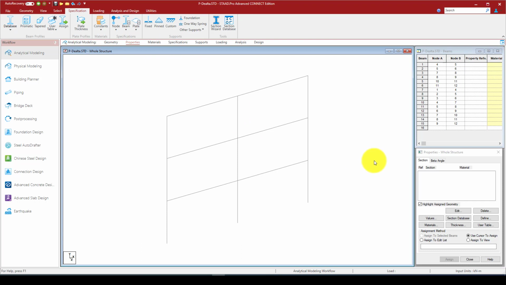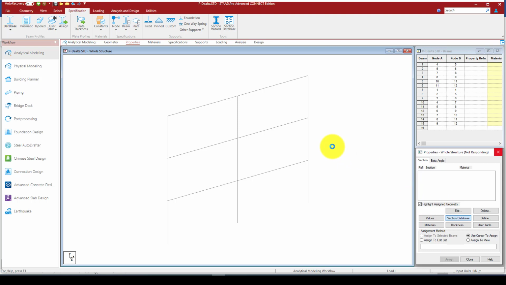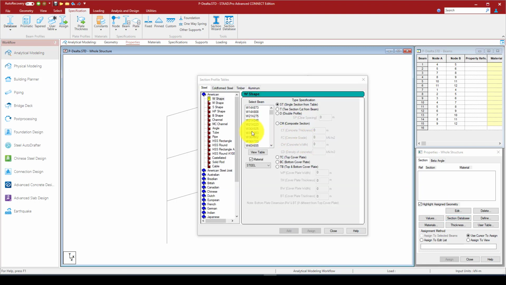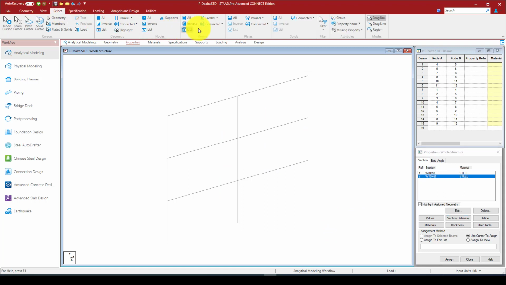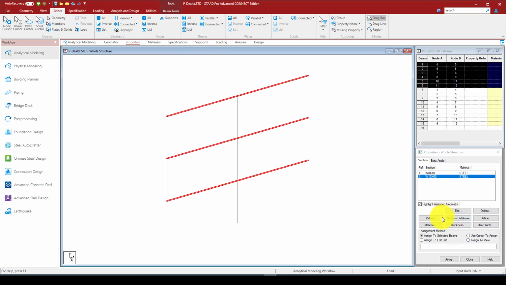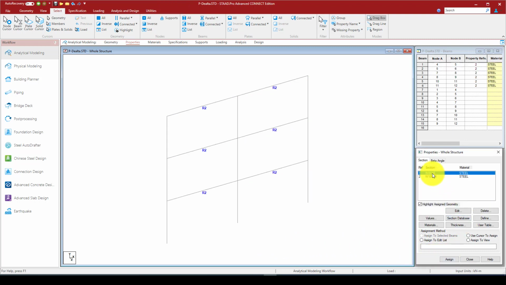Now we can go to the properties, and we want to choose sections from our database, W10 and W8. W8 should be this one, and W10 should be this one. I'm going to first select the beams, parallel, using W8, and this one is for the columns.